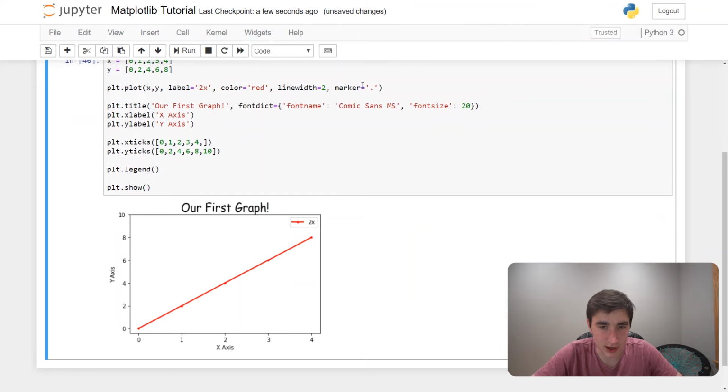As you can see, you can't really see it too well, but maybe if I made the marker size a little bit bigger. And I'm just passing these in so you can see what you can do. Oh, that didn't work. Let's say 10. Yeah, as you can see, now you see big dots on our graph.